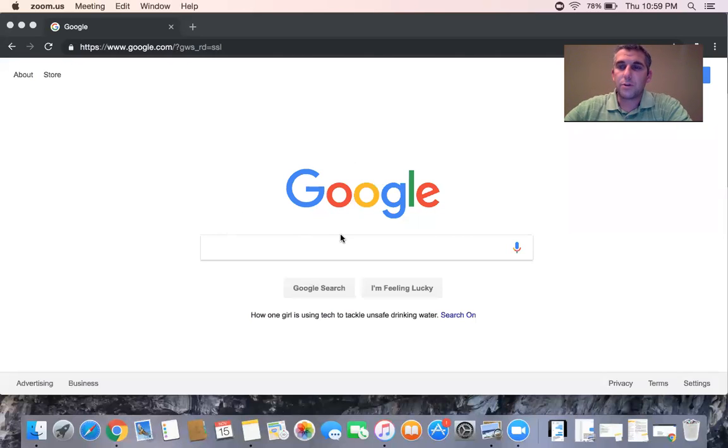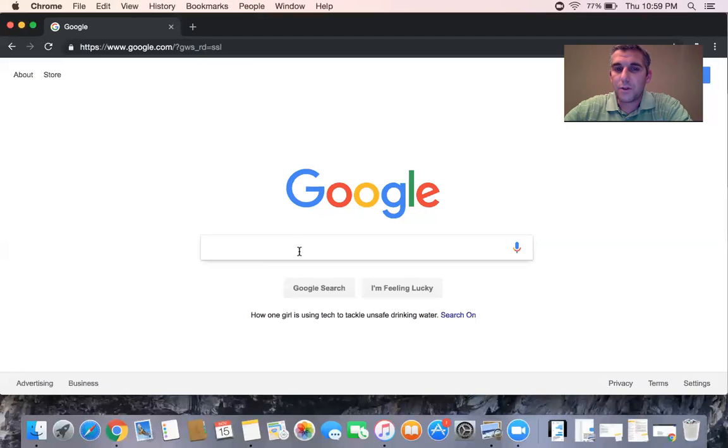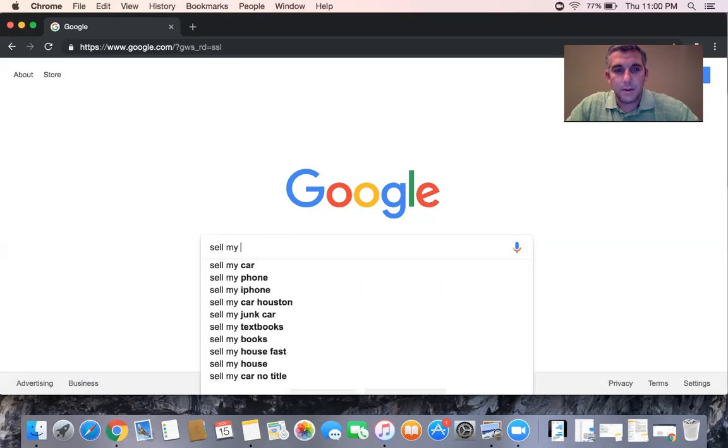When somebody goes to Google, whether it's on their desktop or laptop or on their phone, and they go to the search bar and they want to sell their house fast, there's a variety of possibilities they could type in. What we're going to be doing is targeting very specific keyword phrases that people oftentimes type in when they're motivated to sell their house fast. So one example would be sell my house fast, right?